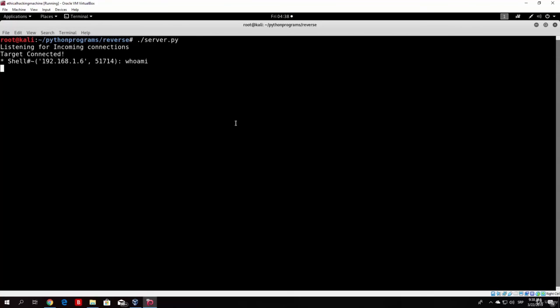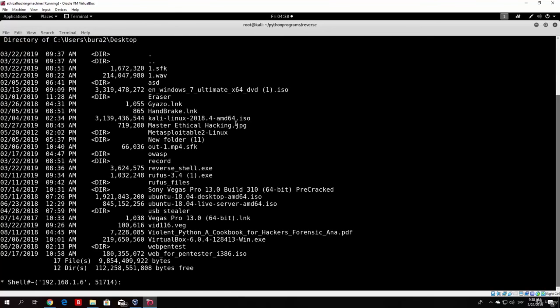If we type here whoami, we can see we get the account. If we type here dir, we get all the files on our desktop. So now we have a way that we can connect to our target whenever we want. If they run the backdoor, for example, 3 hours ago, and we run our listener 3 hours later, we will still be able to connect to the target system, since they are constantly performing the connection function from the socket library every 20 seconds. So that would be about it for this video.